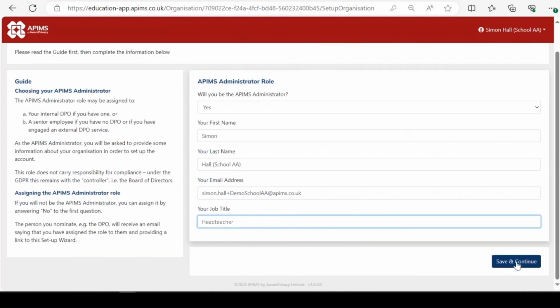If you do, please let them know straight away, because as soon as you hit save and continue, they'll be sent an email from APIMS asking them to complete administrator setup.